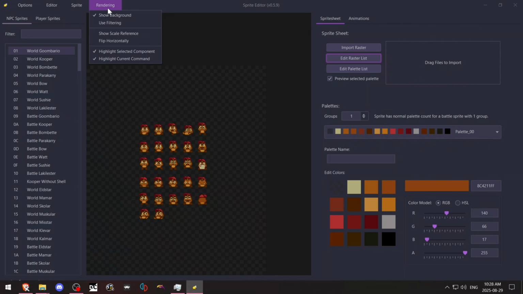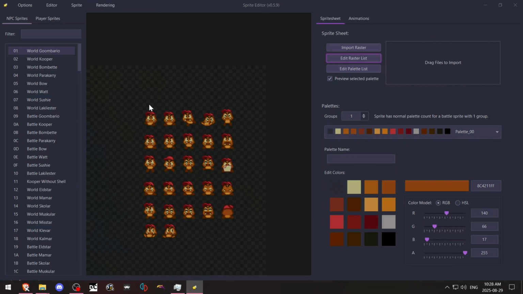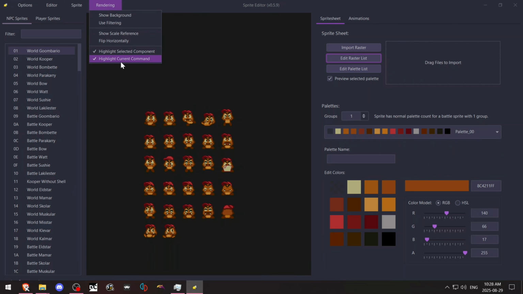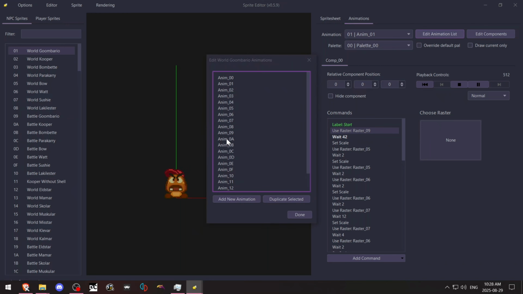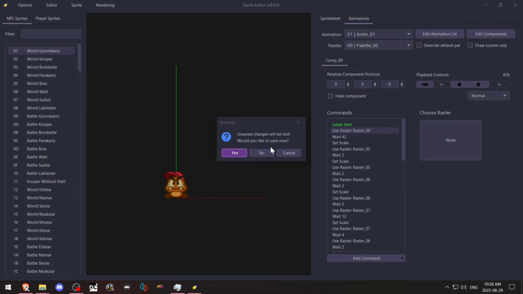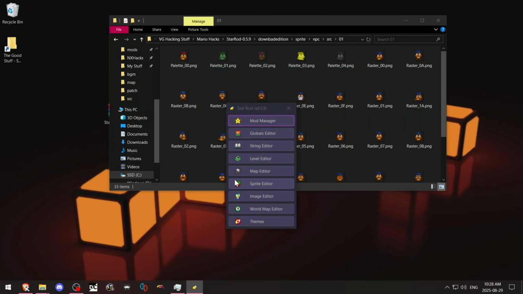You can also do some other things, like show the in-game filtering. You can choose to have the background on or not. You can flip them horizontally so they can face a different direction. You can add new animations as well if you really want. That's always nice to have. I'm not going to save that though because I was just demonstrating.